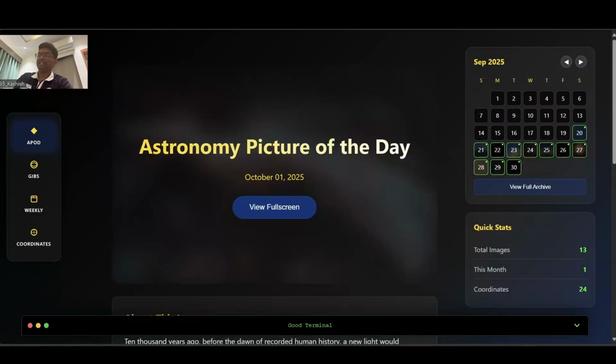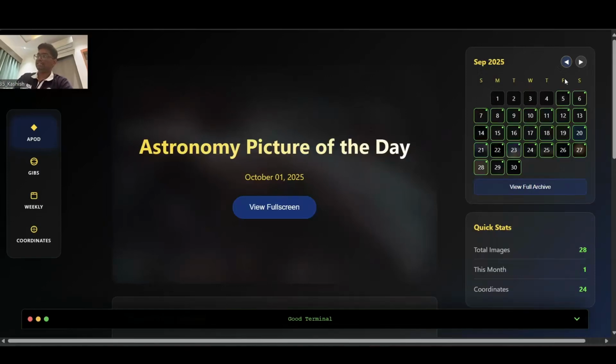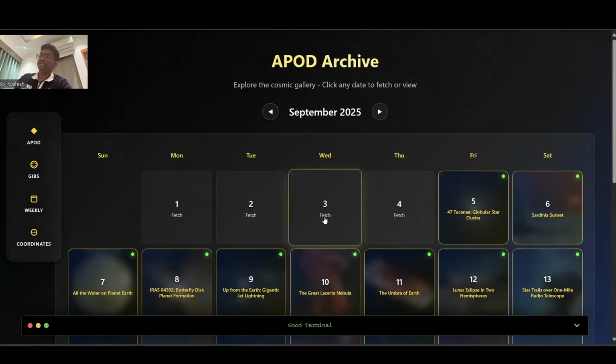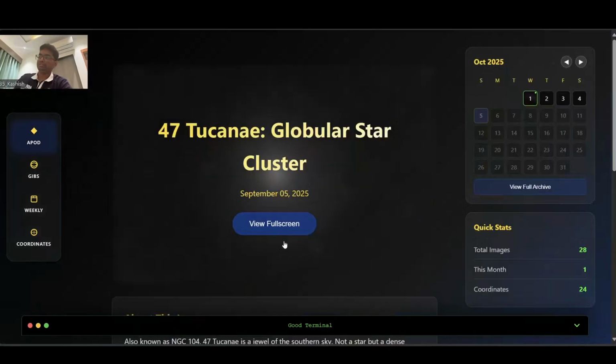As it has fetched the data of all the 30 days, now as you can see, these things are glowing. If I view the full archive, I can see the data and their names. Suppose this one, yeah.